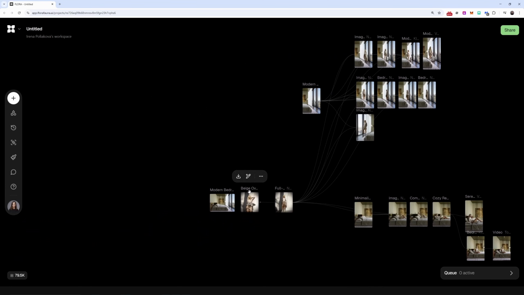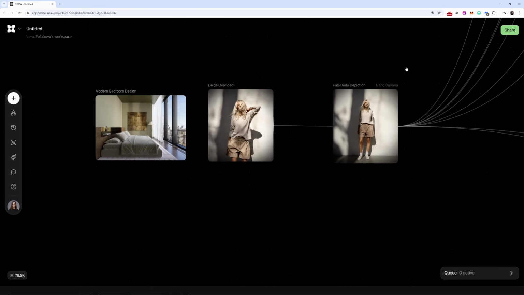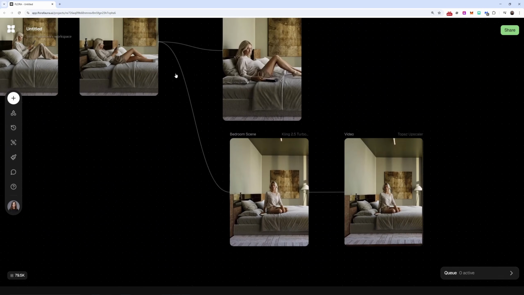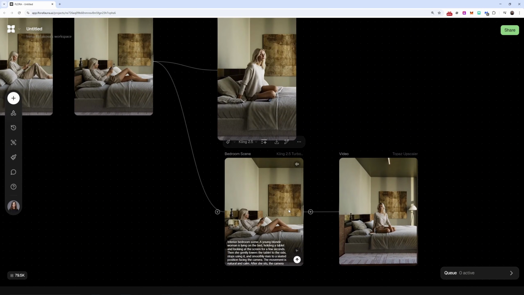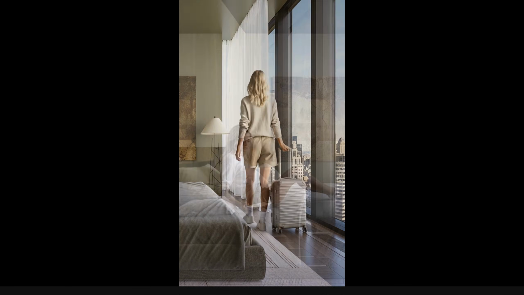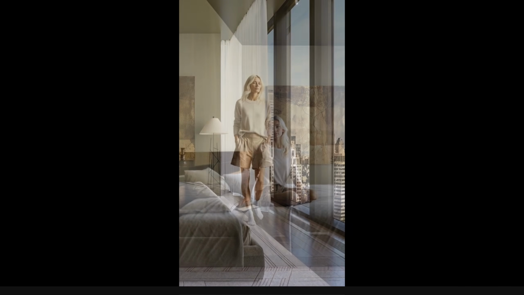In this video, I'm going to show you how to transform a static render of a single room into a small visual story. We'll add a character, integrate them into the interior, and create a smooth animation that brings the scene to life. And as a result, we'll end up with an animation like this.